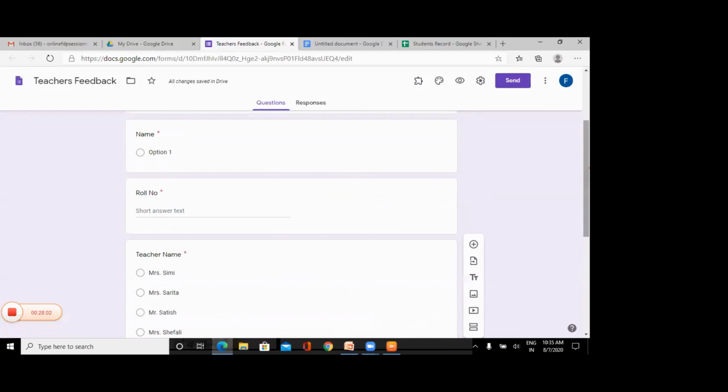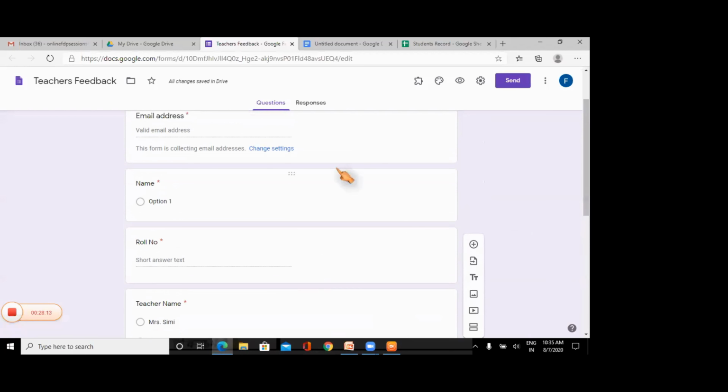Okay, so we are done with four things: one Google Form, one Google Sheet, one folder and one template. Still participants are joining the meeting. Okay.